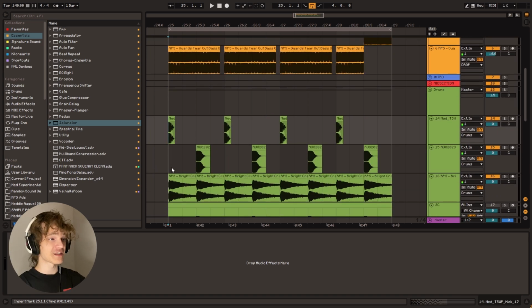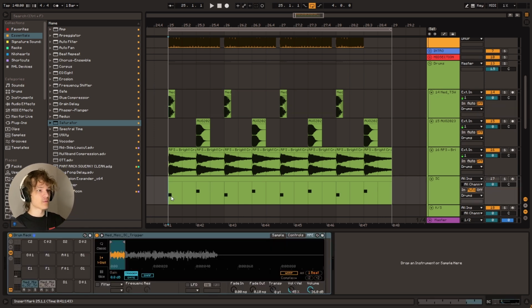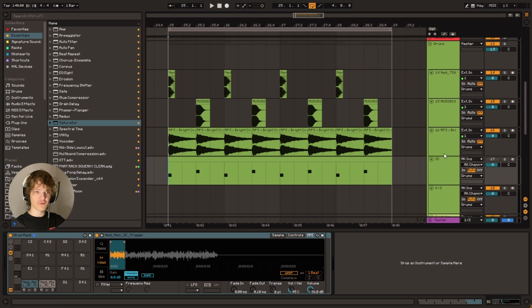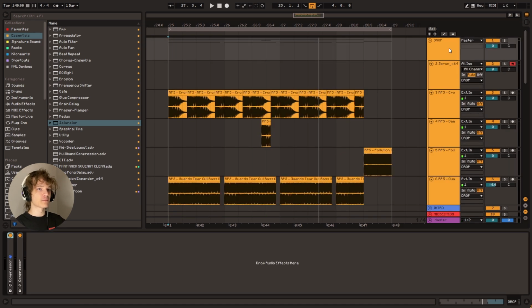Now one mistake I see a lot is that people will have the release set too high, meaning the sidechain is too long. So this is what mine sounds like. Listen for the sidechain. You'll notice it's not really noticeable. You can kind of make it out, but I think it's pretty subtle.